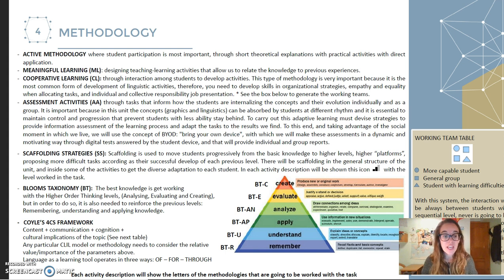All the tasks follow the scaffolding strategy. For me, it's essential to have this increasing of level, and it's going to be increasing in two directions. In the whole structure of the unit, starting with the easier one and increasing the level, but inside some of the activities, the student can also work at a higher level, doing a more difficult task inside the main activity.